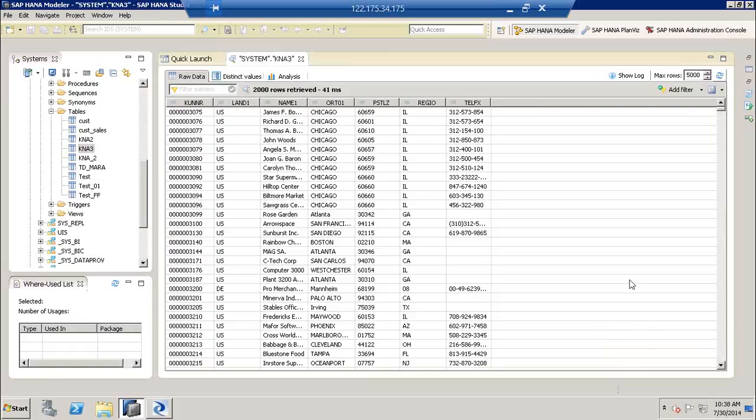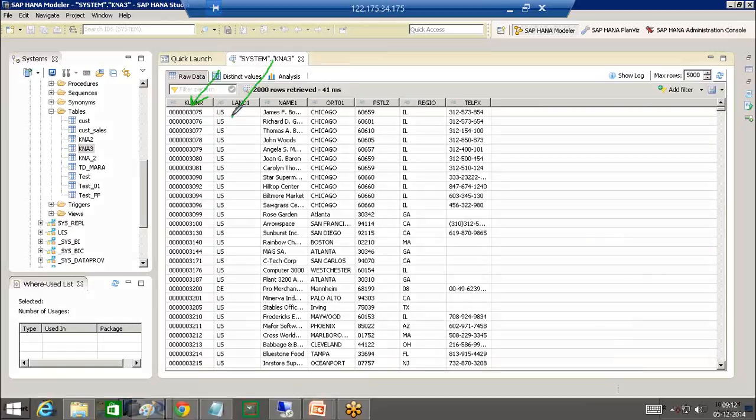Let's count how many fields are in here. 1, 2, 3, 4, 5, 6, and 7. So we have only those 7 fields. If it was SLT, it would become a complex program to just selectively pick up the fields from the table.